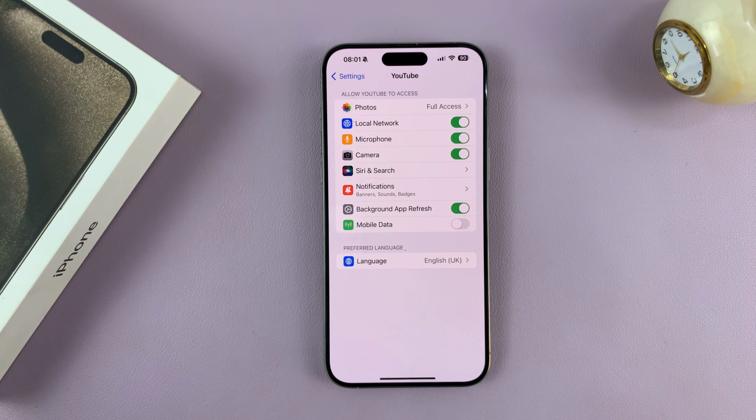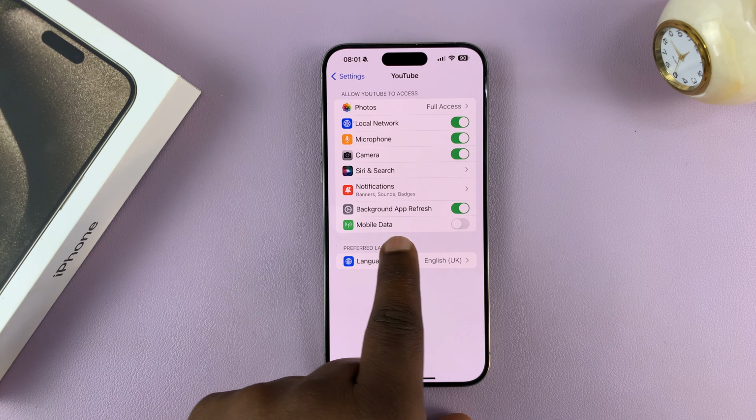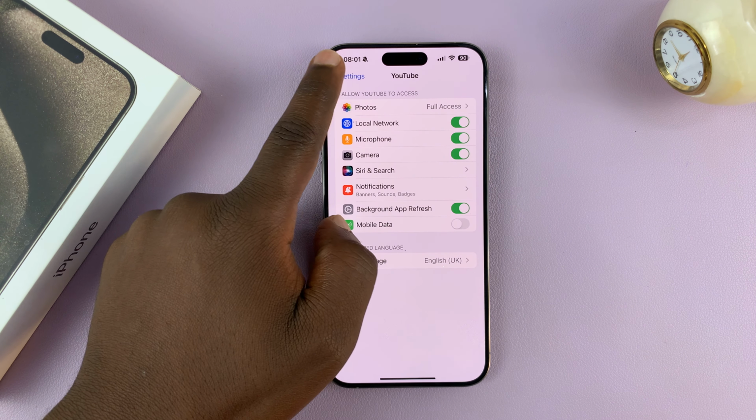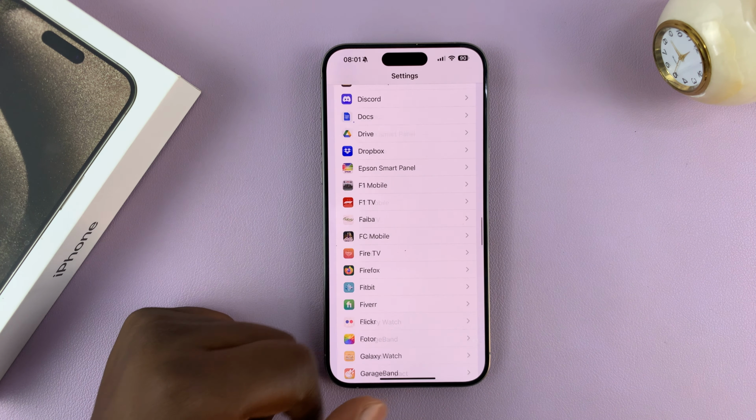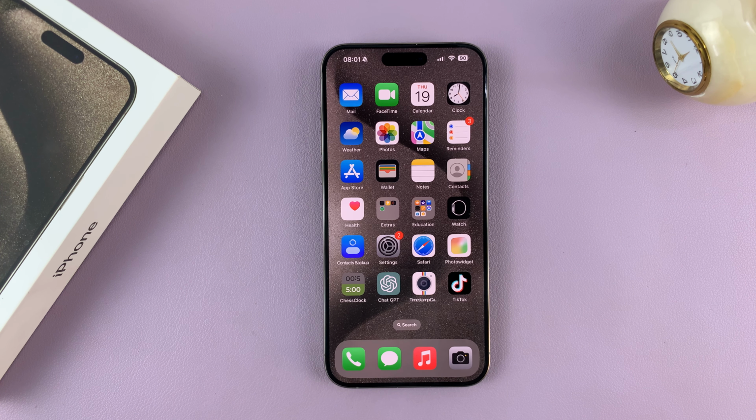YouTube will only work when there's Wi-Fi, and when Wi-Fi is not available, it just stops working because it has no permission to access mobile data. And that's basically how to stop the YouTube app from using your mobile data on your iPhone 15 or iPhone 15 Pro.